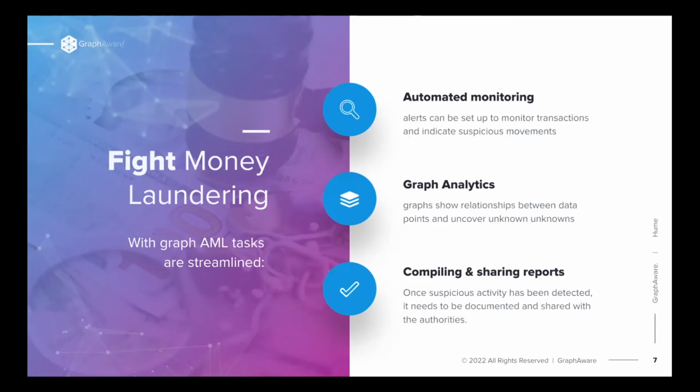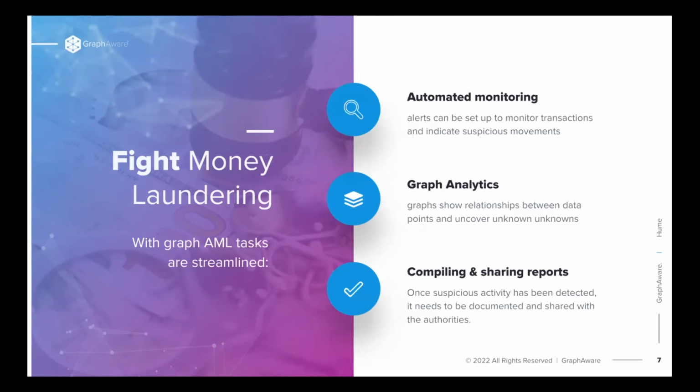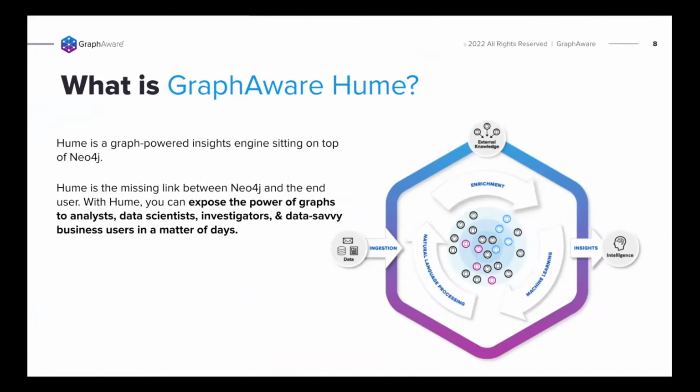But that's where Hume comes in, right? That's right. Just told us about. Yeah, because of course there are many graph solutions out there. The thing with Hume is that it's not just a solution that helps you to visualize your graph data. Others, you can do that in many ways. The great thing about Hume is that it sits right on top of Neo4j. It's a graph native solution.